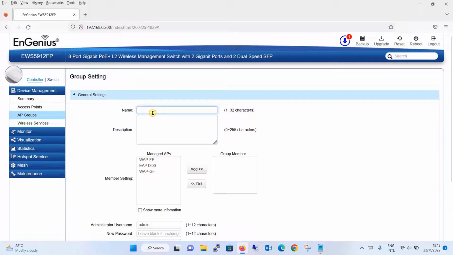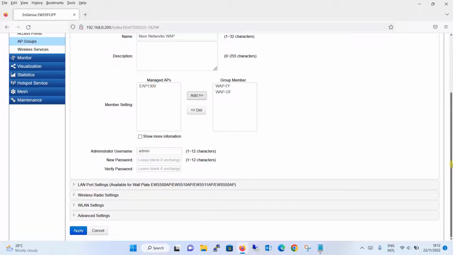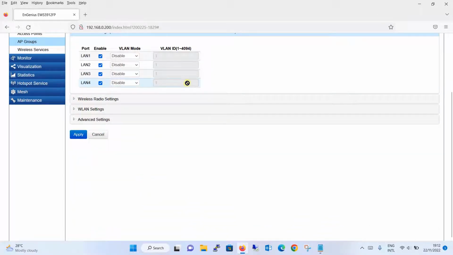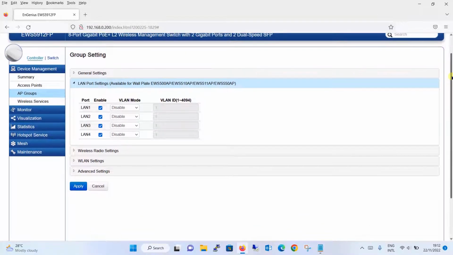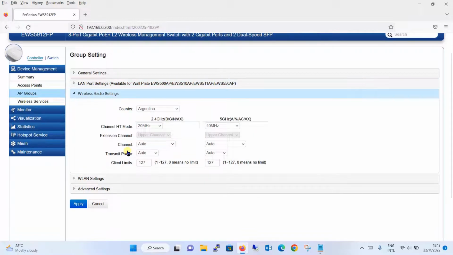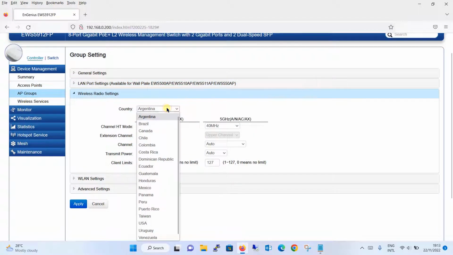You will give the name of the group, and let's say we'll give Noor Networks Wireless Access Point WAP. Amongst this, what all access point you need to add? We will just select both and we will click on add button to add this. Thereafter, it is asking for the user credentials. We will leave the settings as default. You have a LAN port setting over here, LAN 1, LAN 2. If you are using VLANs over here, then you will be doing a VLAN configuration, or else leave it as default. Since we are not doing the VLAN configuration over here, then comes the wireless radio settings.